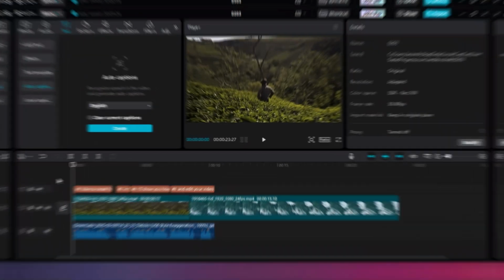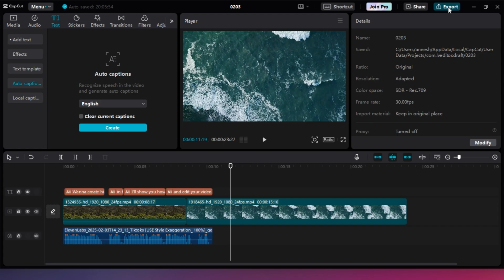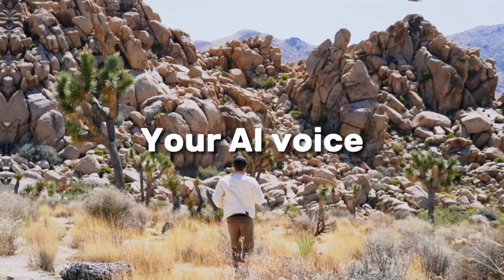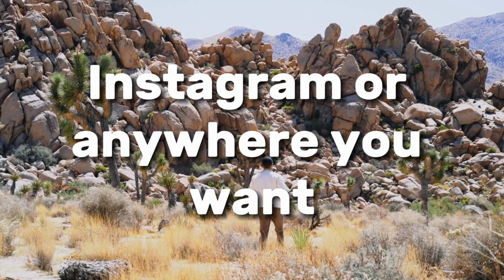You can also add transitions and animations to make your video look more engaging. Once your video is ready, click on Export, choose High Resolution, and save your video. Your AI voice-powered video is now ready to be shared on YouTube, Instagram, or anywhere you want.